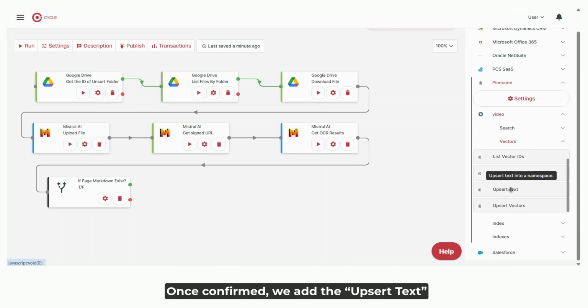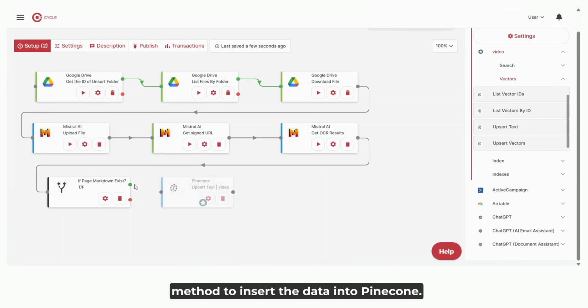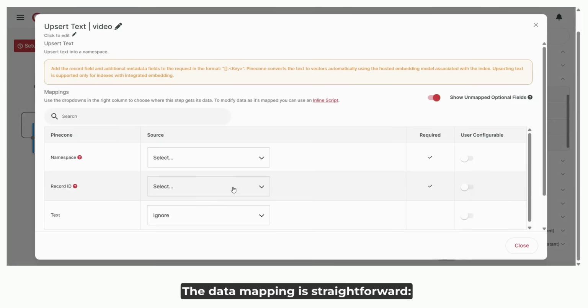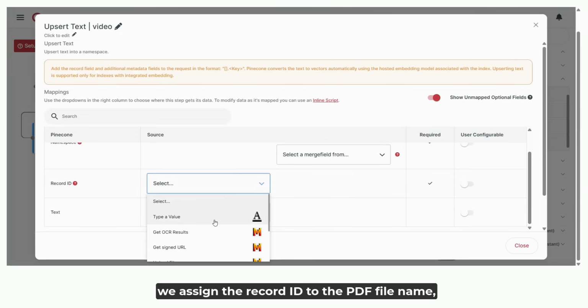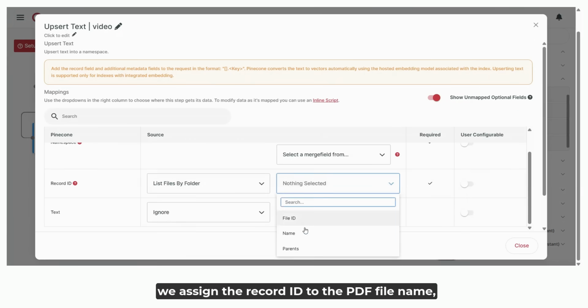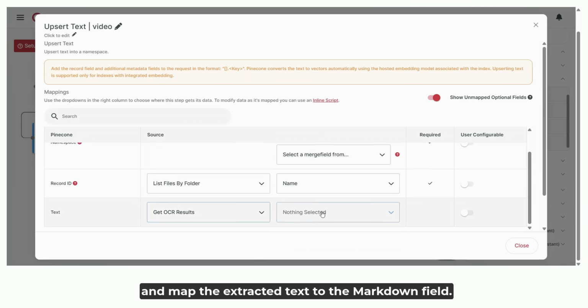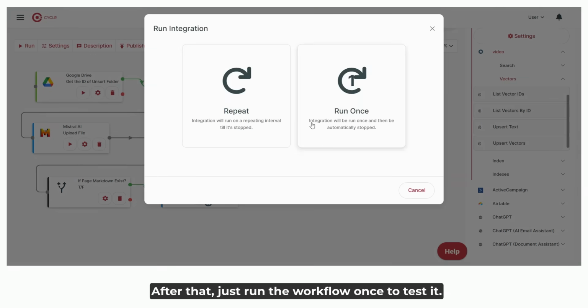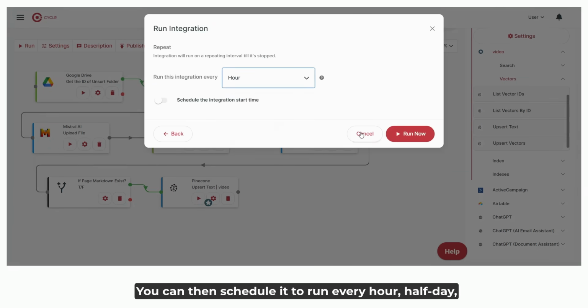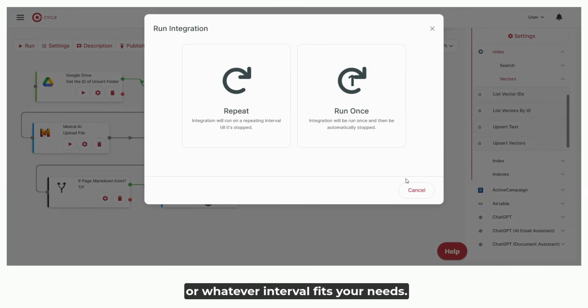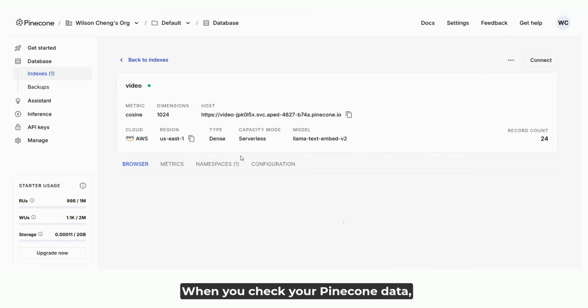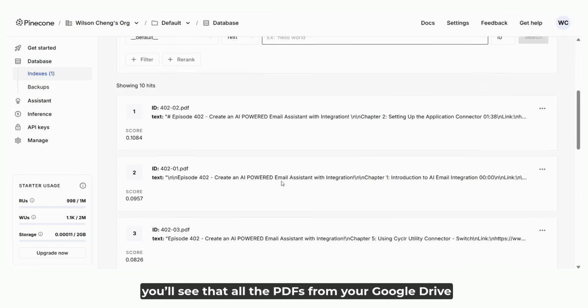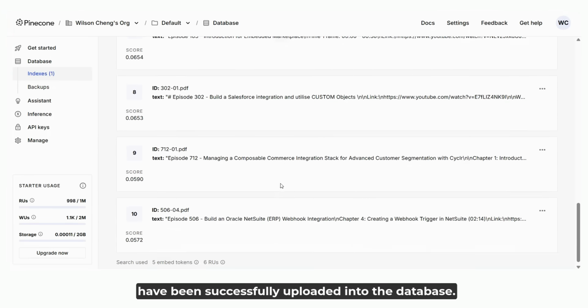Once confirmed, we add the upsert text method to insert the data into Pinecone. The data mapping is straightforward. We assign the record ID to the PDF file name and map the extracted text to the Markdown field. After that, just run the workflow once to test it. You can then schedule it to run every hour, half day, or whatever interval fits your needs. When you check your Pinecone data, you'll see that all the PDFs from your Google Drive have been successfully uploaded into the database.